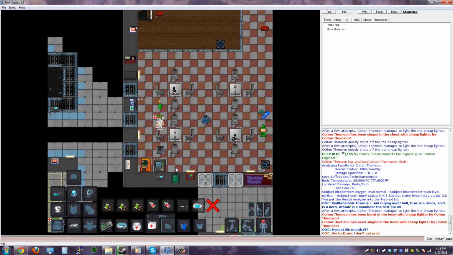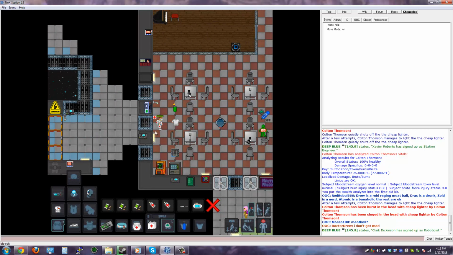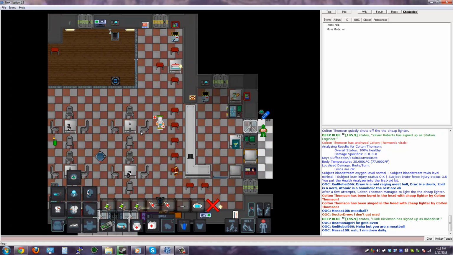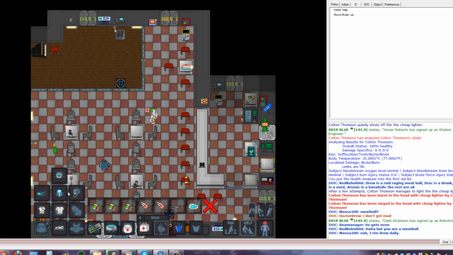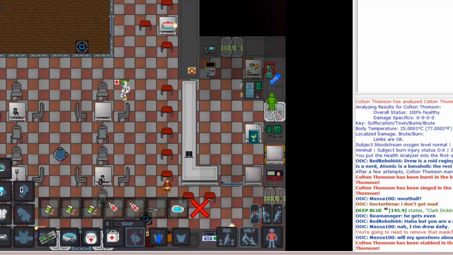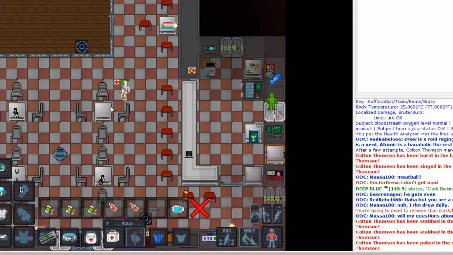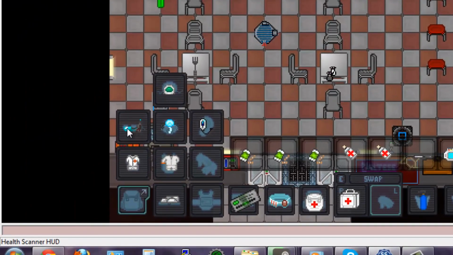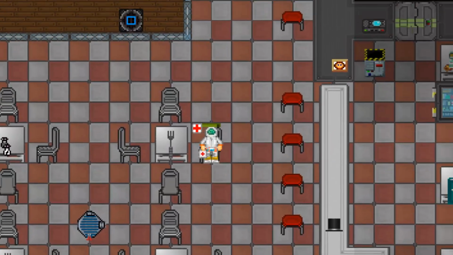Alright, on second thought, let me go find something to just kind of bash in my head then, so I can show you how to analyze health. Here, this fork will be good. So if I stab myself three times, ooh, that's doing a lot of damage. You can see I'm wearing these health scanner HUD glasses, and that's why you can see this health bar over my head. It's very useful, and you can see it over other people's heads as well.